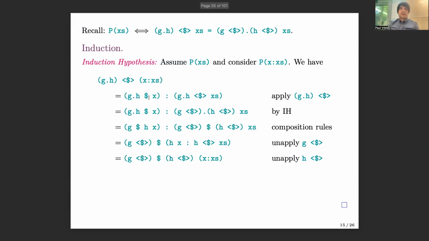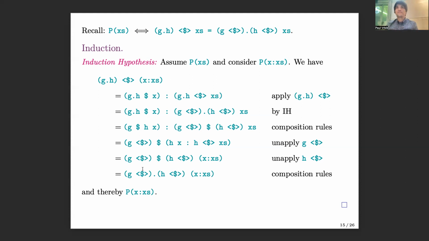Okay, so where were we here? Let's keep going. So we unapplied our G. We unapplied our H. Now what? Are we done? We've got to use the composition rule to get that dot there. And then once we have that, we're done. And thereby p x cons x's is... what am I missing? What's the last thing I need to do? Conclude. All right, don't forget to conclude. That's an easy mark.